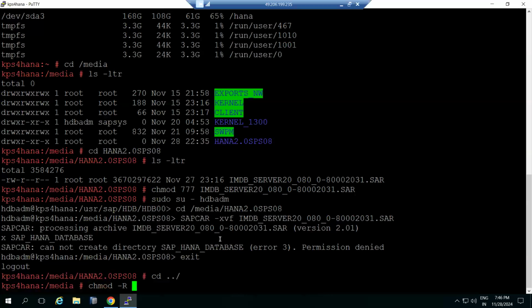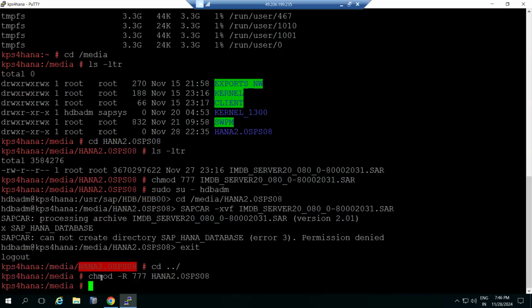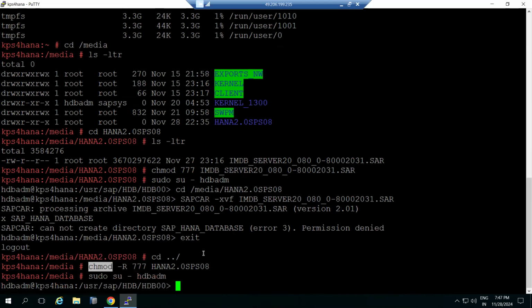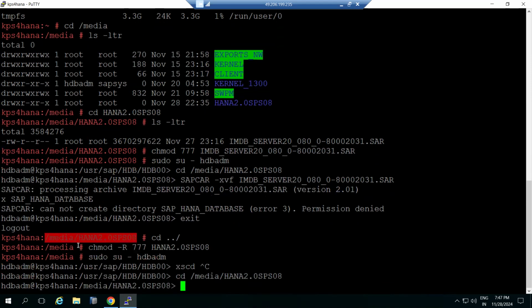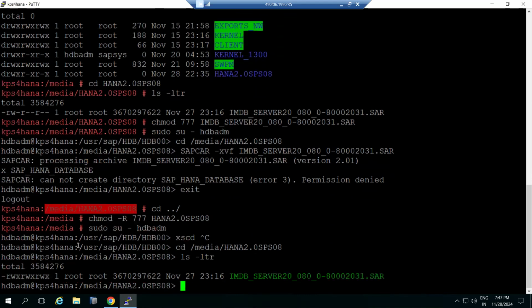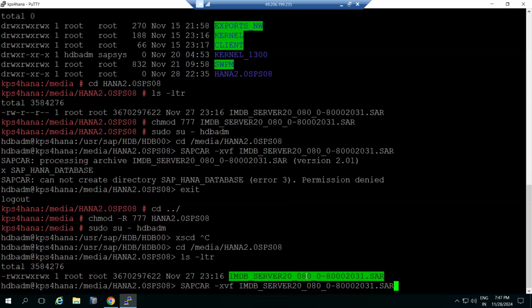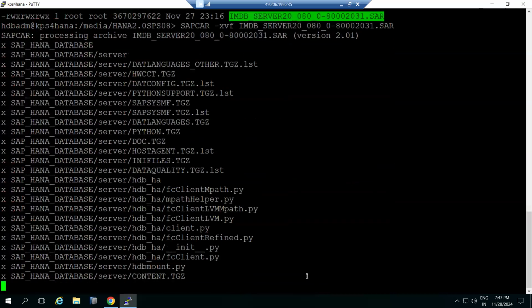For the folder, use -R. 777 is the full permission. Then give it where the file is. That's why yesterday we discussed the chmod command, and changing the ownership, chown, file creations and folder creations. So I gave the permission to this one as well. Then go inside the media folder. SAPCAR -xvf, then you can use the file name here. Then it will extract the files here.